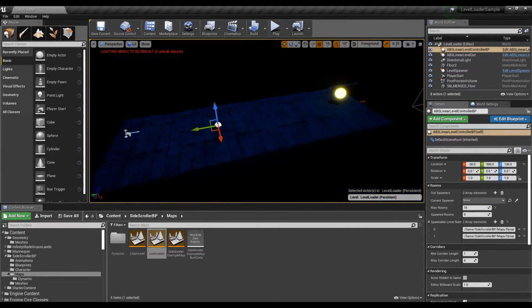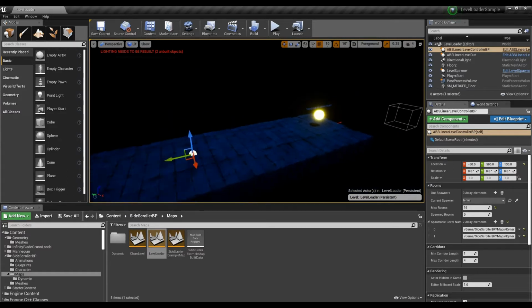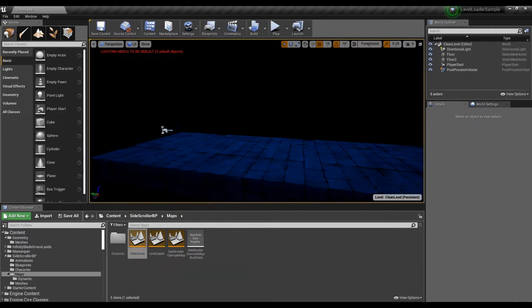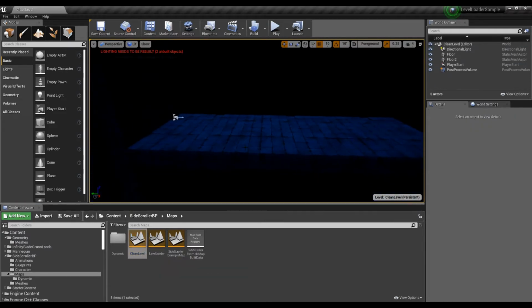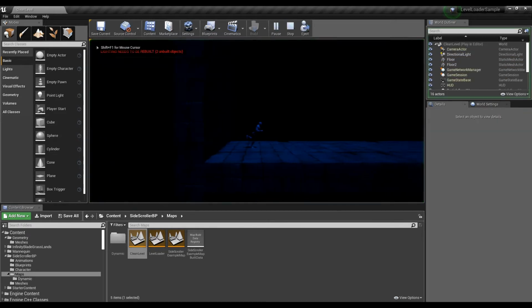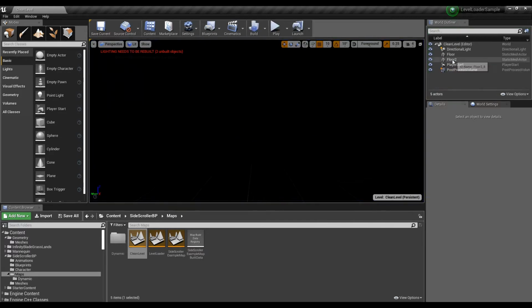So now let's see how we can make something just like I did in my example. I have this clean level. There is nothing here, just a floor, a wall, and a player start. As you can see, no levels are loading. So let's make some levels to load here.